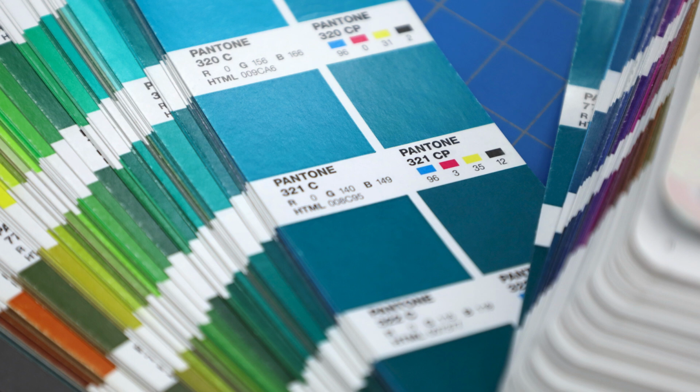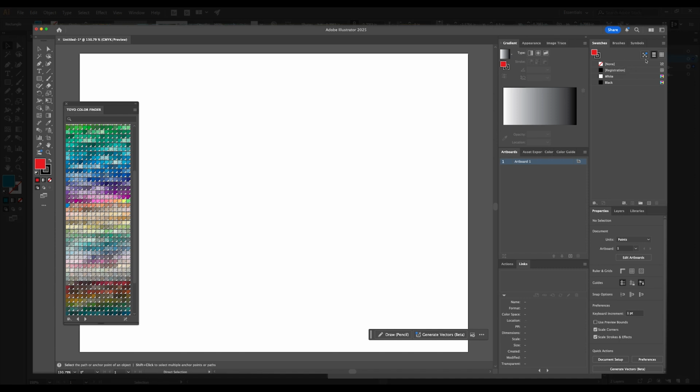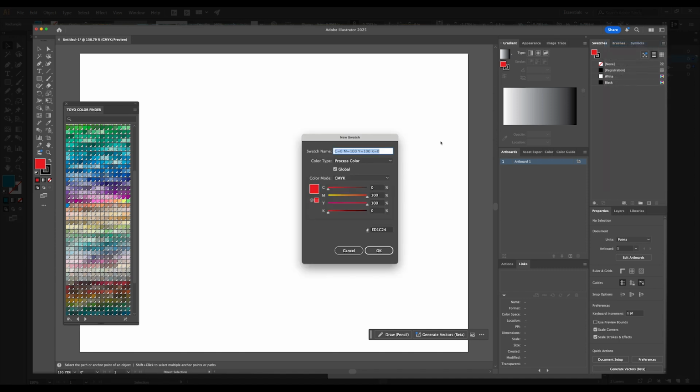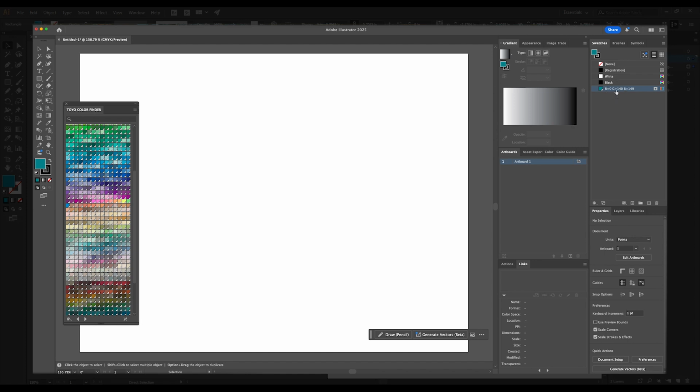So let's talk about defining our colors. In this one, I'm going to define Pantone 321. So I'm going to go to my swatch and say new swatch. And I'm going to tell it to be a spot color. And I'm going to define this based on the RGB values. So for Pantone 321, the color is 0, 140, 149. And since I've defined it as a spot color, it becomes a global color. I'm going to go ahead and click OK. And actually, let's give it a name. So we'll call it PMS, for Pantone Matching System, 321C.